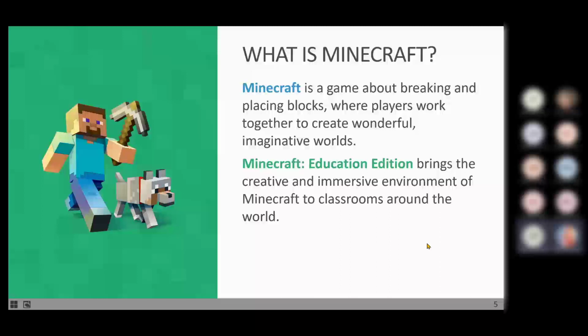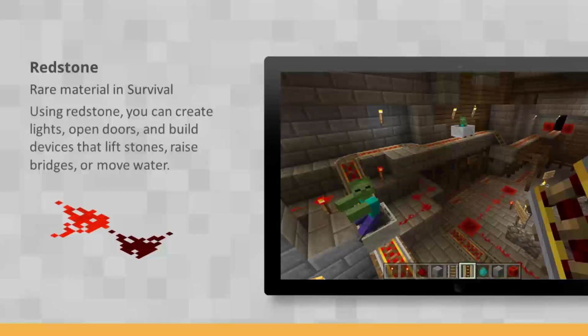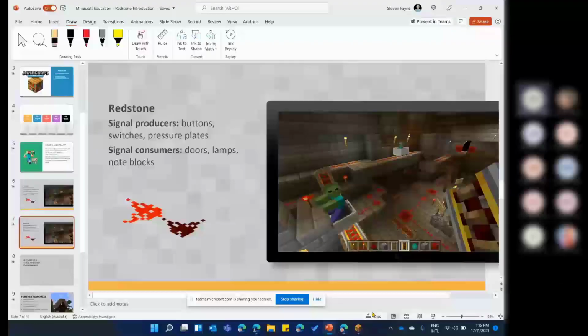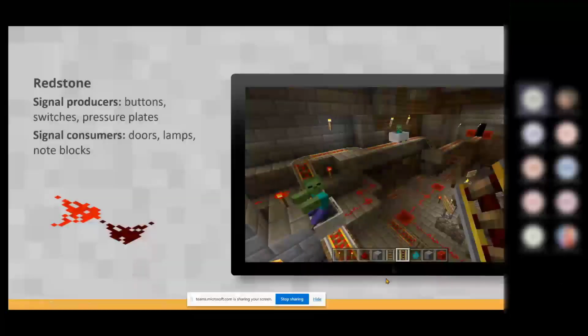But once you have redstone, I've put some pictures of this is redstone off and this is redstone on, the two states. You can create lights, open doors, build devices that lift stones, raise bridges or move water. There's all sorts of different things that you can do with redstone. And as you can see there, we've powered some kind of railway cart for pushing zombies around. You can see my picture of some zombies in a railway cart.